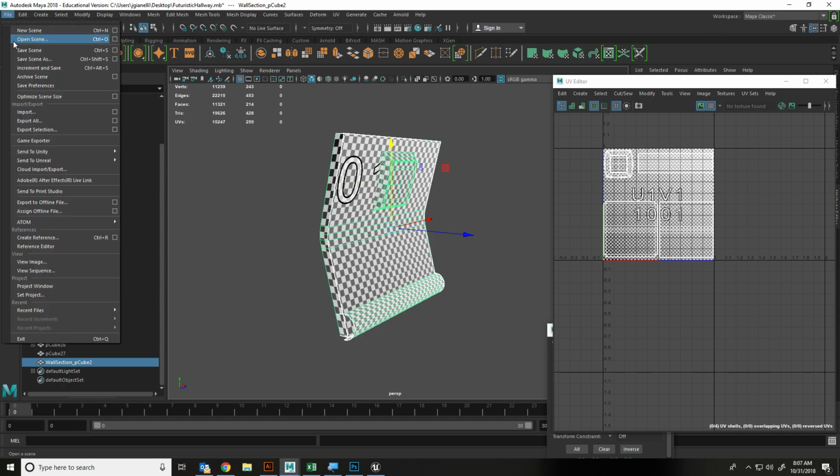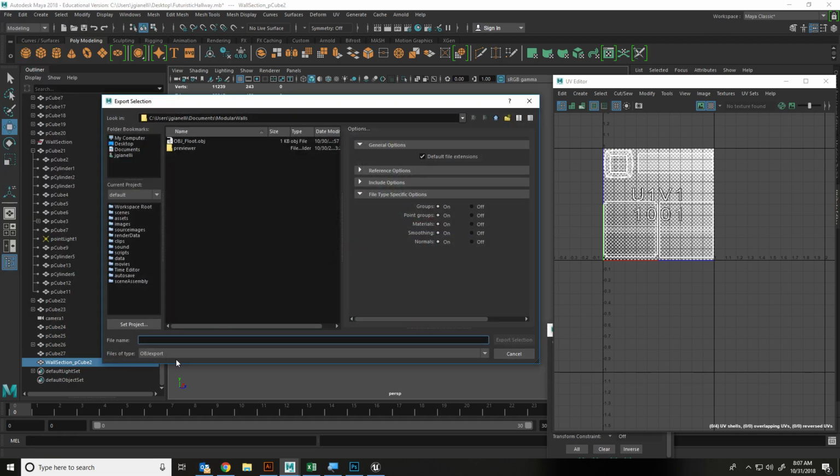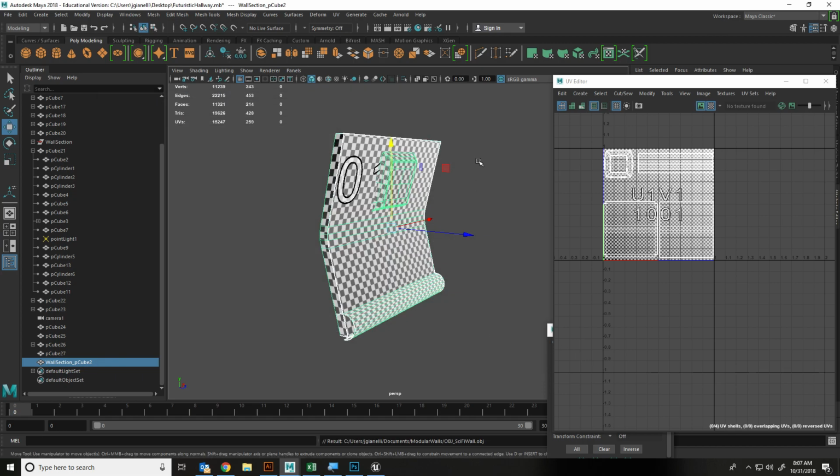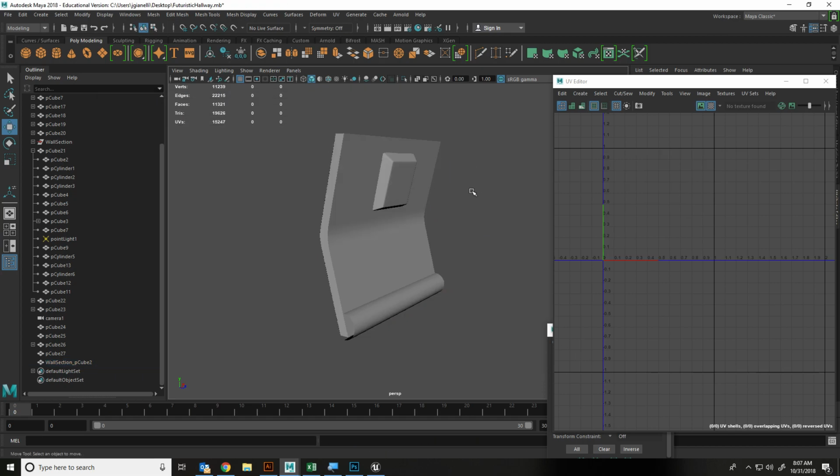Now we're going to export it as OBJ, just for texturing, as I said, and put it in your modular walls folder. And I'm going to call this one OBJ, what was I saying? Sci-Fi wall. Export. That's it for this one.